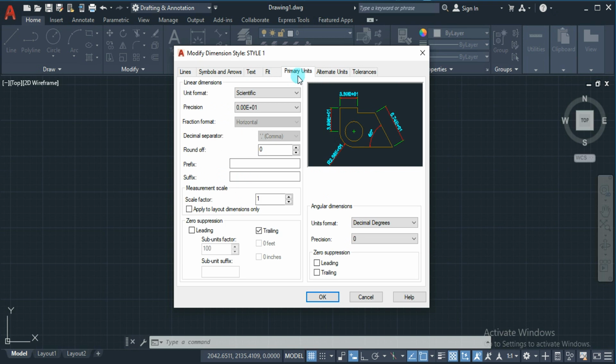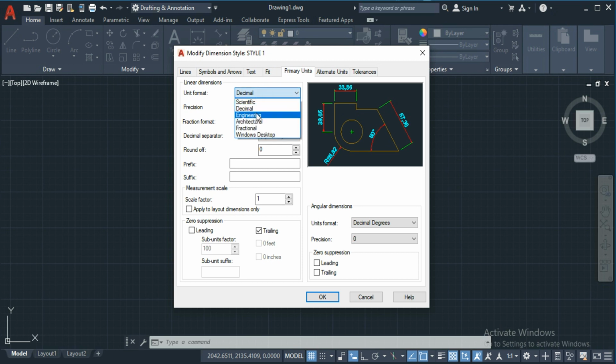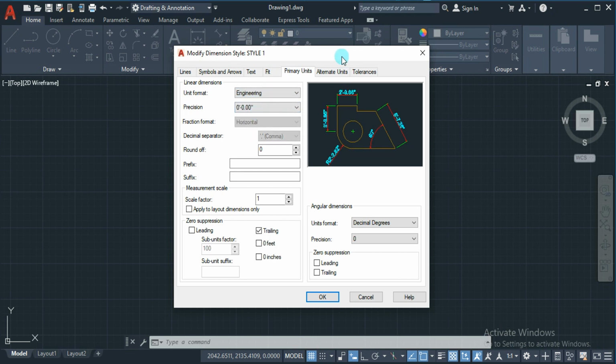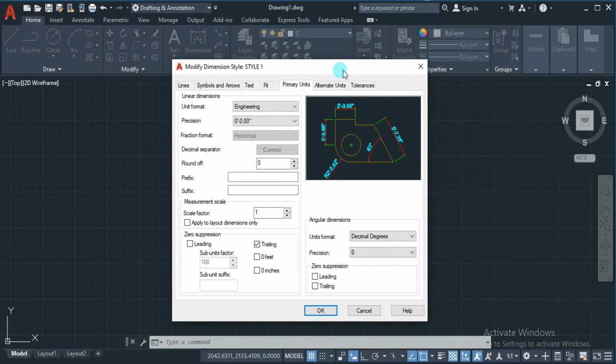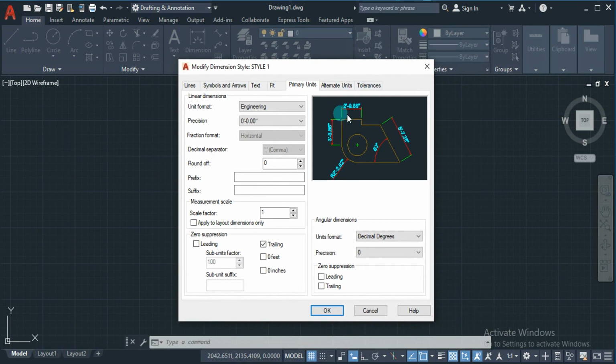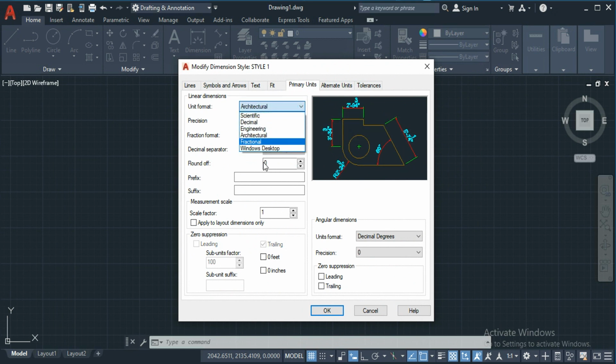At the start, we are going to set the units, whether we are going to draw in meters, centimeters, or feet, etc. If you want to change that, for example to decimal format, or in case you want to change it to engineering format, then whatever input we have given in decimal will be converted into feet and inches if you are keeping engineering or architectural. So if you want to change the format, simply select the required format here.